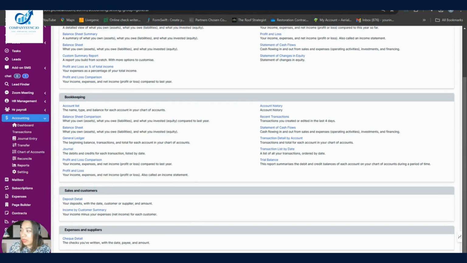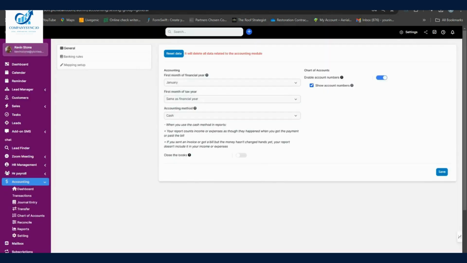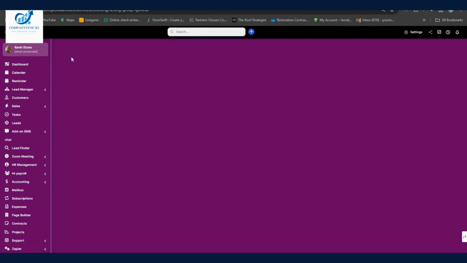Finally, we have the Settings. The Settings tab allows you to customize the accounting widget to suit your business needs. We have the general information, we have banking rules, and then we also have mapping setup.